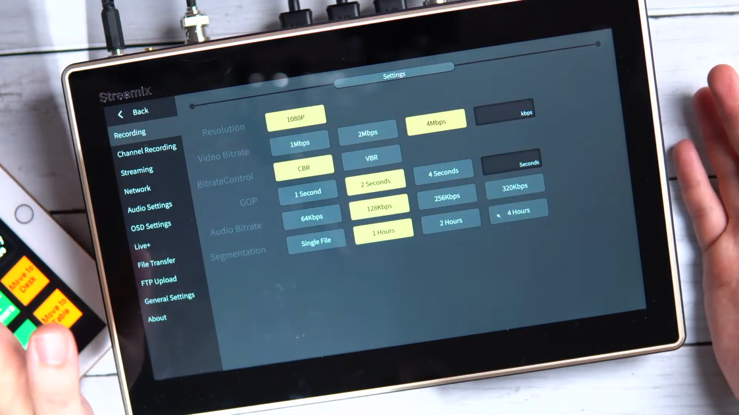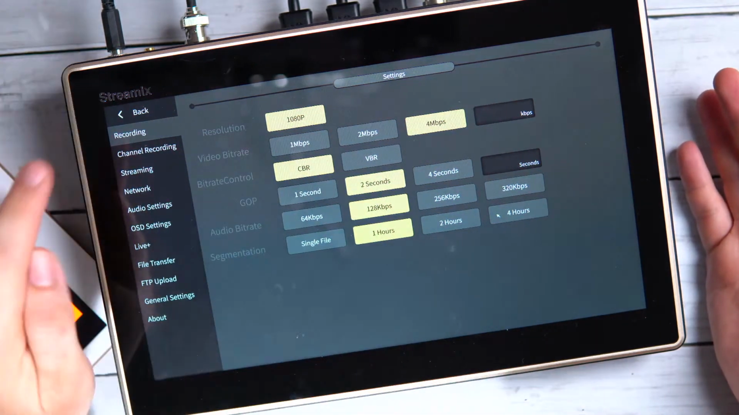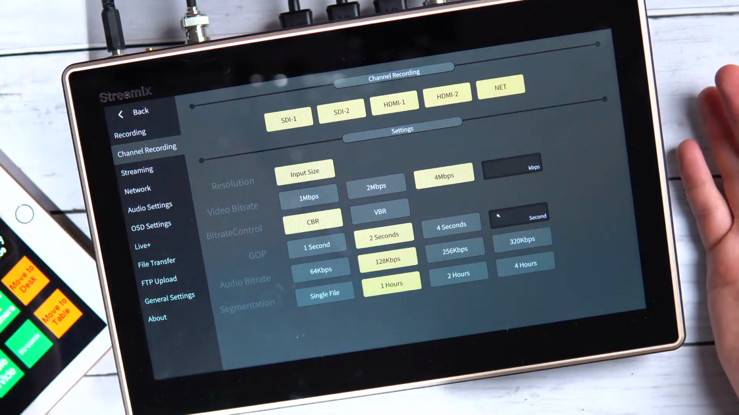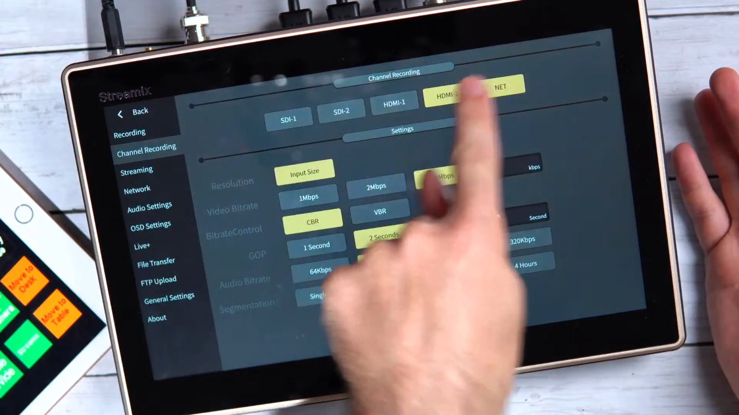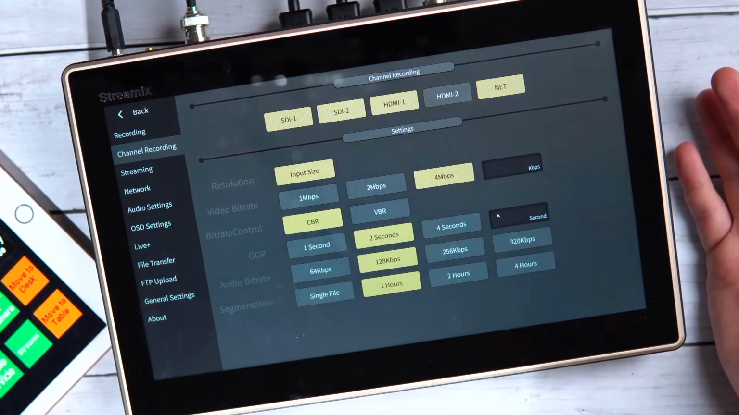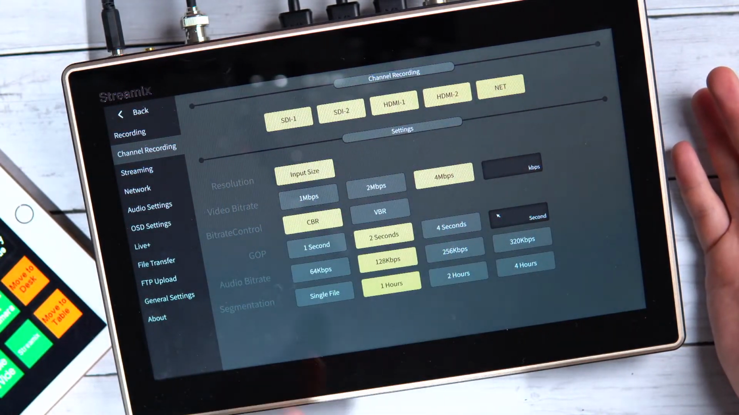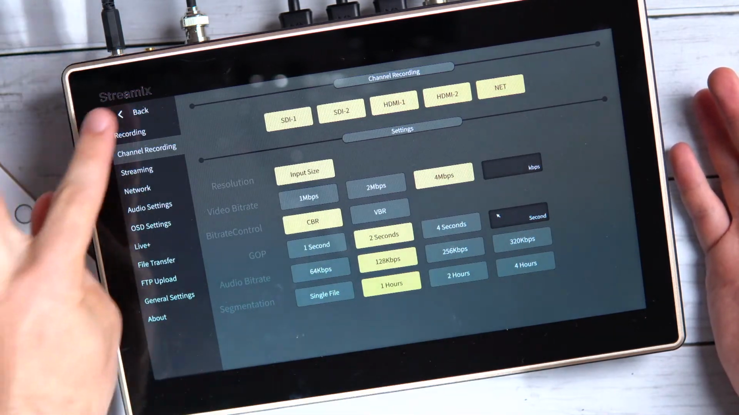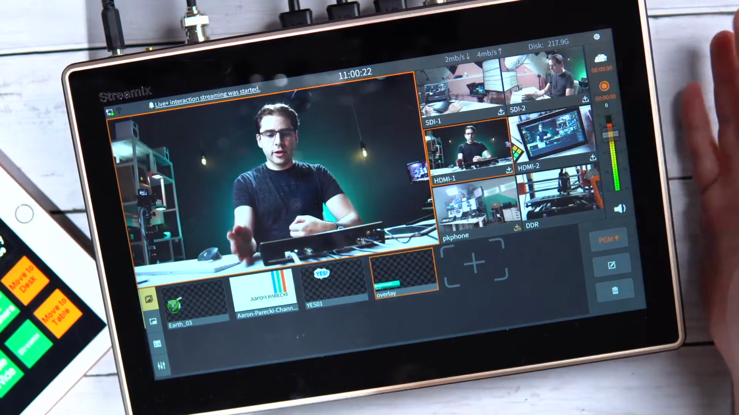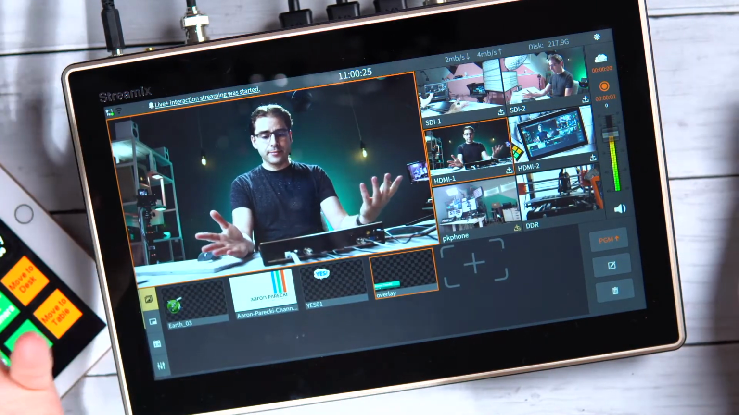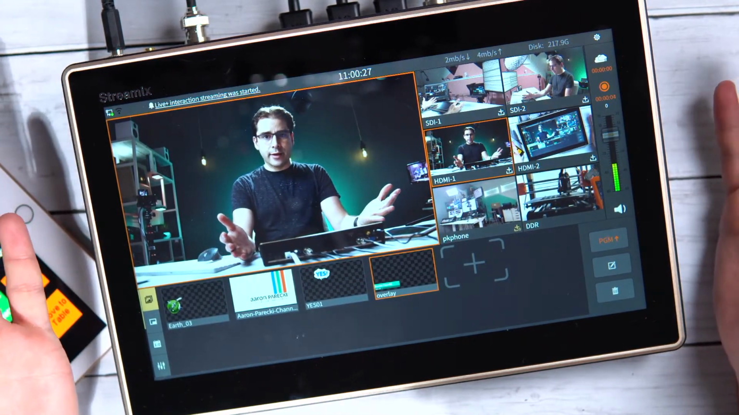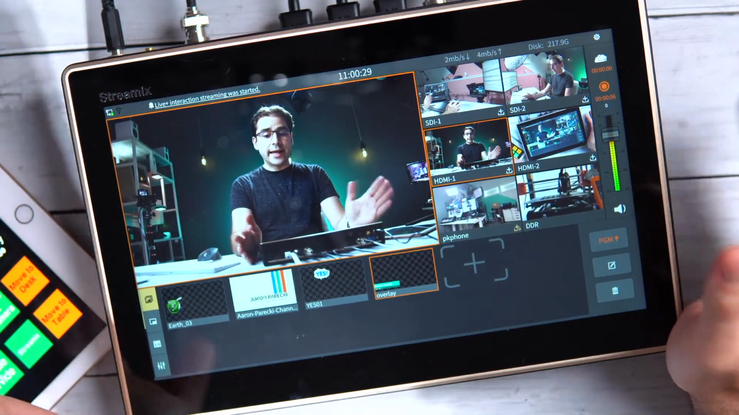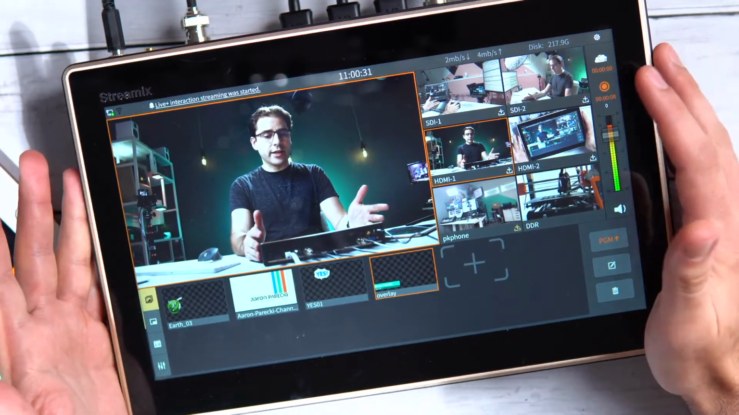But the recording tab, this is your recording settings, but it does also do ISO recording. So you can tell it which channels you want to record, and you can tell it to record all of them when you're recording. And then you can choose your audio bitrate and all that stuff. So if you hit record, it's just going to ISO record everything all at the same time, and that will show up as files on the hard drive. Again, it does record to the hard drive internally, not your external storage.